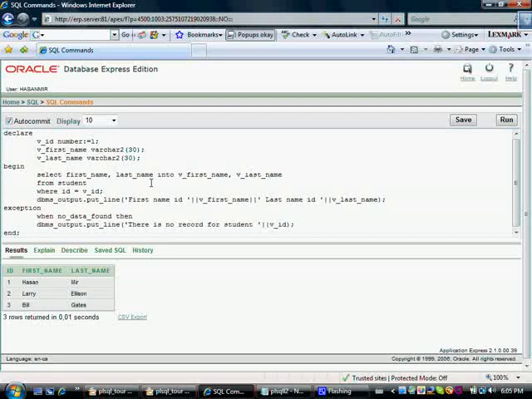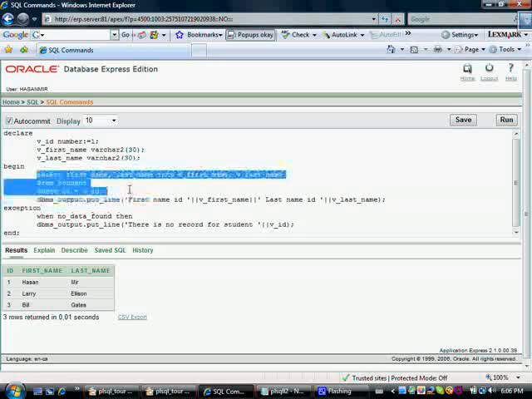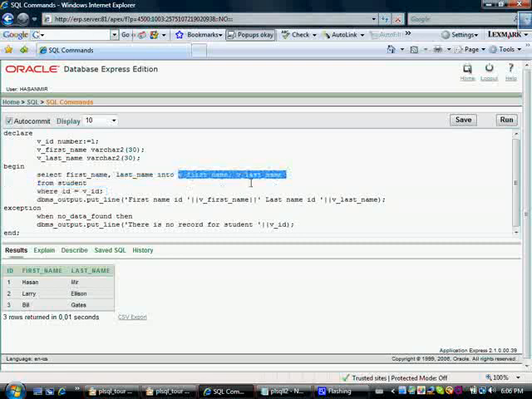From table student, where ID is equal to VID. Now VID has a value 1 here, so it will be substituted. So Oracle will execute this statement as where ID is equal to 1. If you put 2 here, then it's going to be run as where ID is equal to 2. Once this SQL statement has been executed, the result, first name and last name of student ID 1, would be placed in these two variables, v first name and v last name.